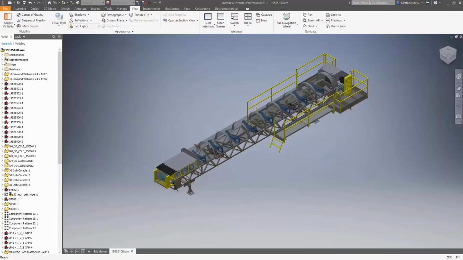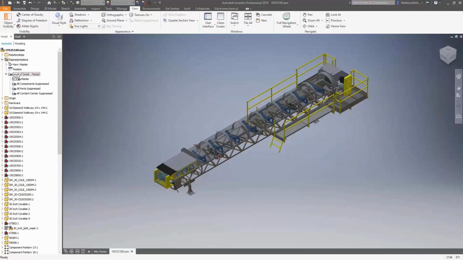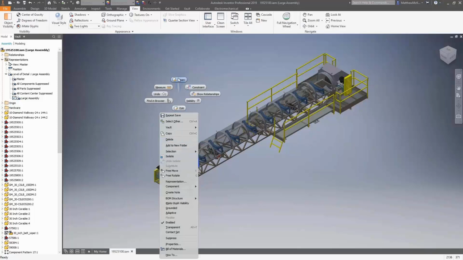So let's have a look again at what that workflow looks like. Now, we've shown some of this workflow before, but we'll go over it again. You can expand the representations folder and you've got the level of detail option there. You right click that and say new level of detail, and we simply slow click it and rename.